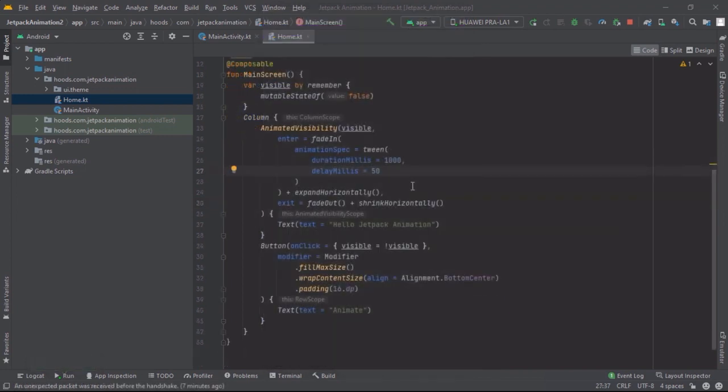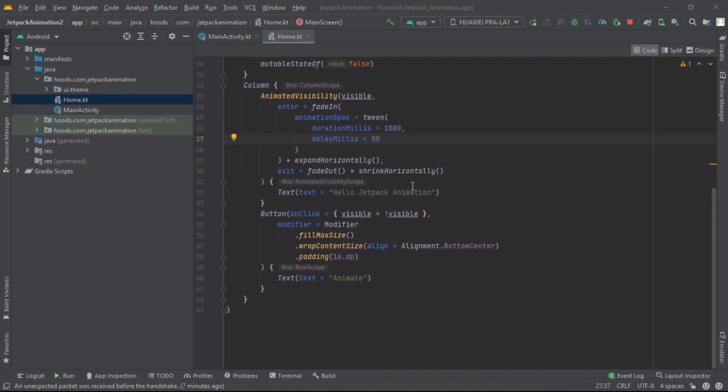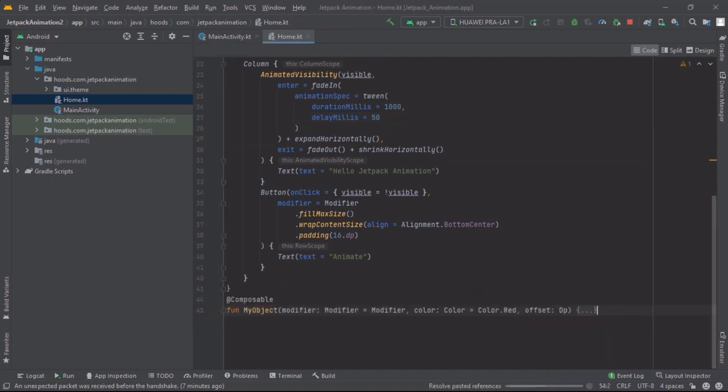Now, this was all about animating visibility. So what if we wanted to animate changes in color or changes in size of an object, and animate content changes? There are other composables which are built in by these APIs. You can try and use them. So right now, let's try and use the animate*AsState composables, which are really good in order to animate. So we are going to create here another object. And this composable is going to be called MyObject.